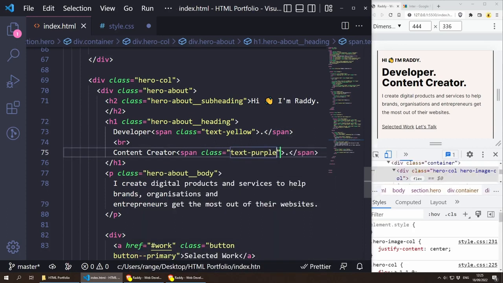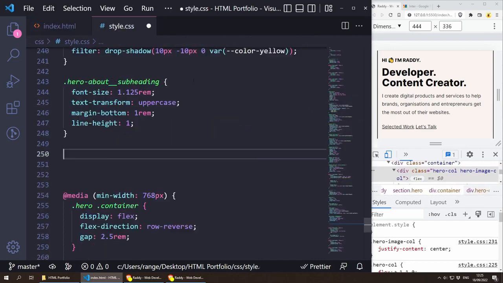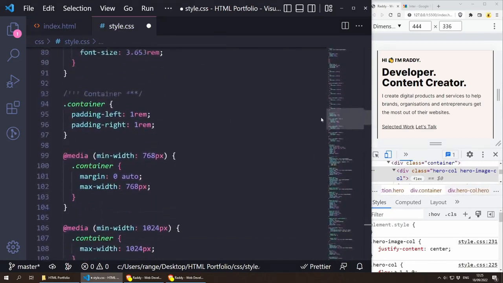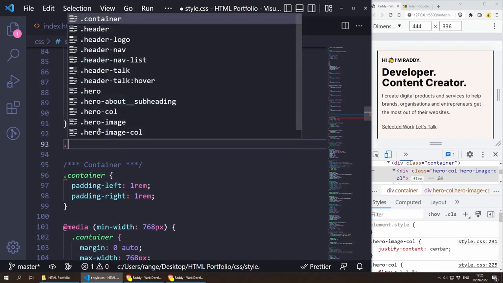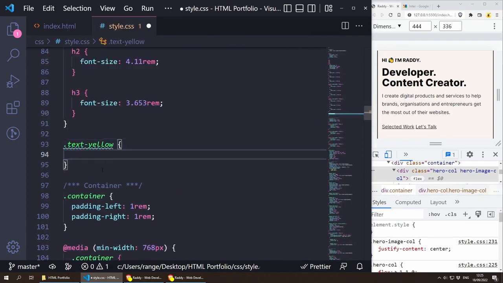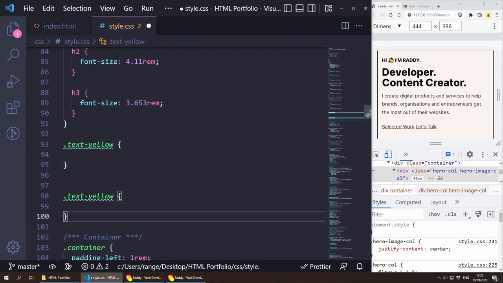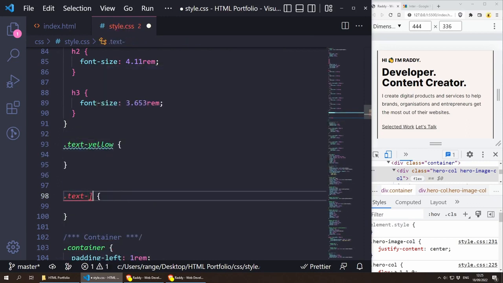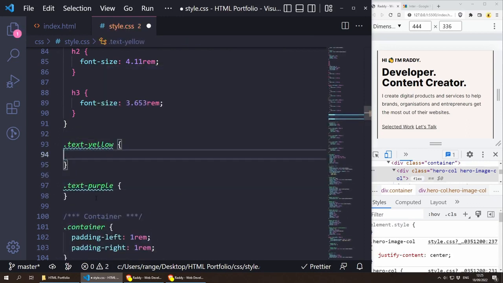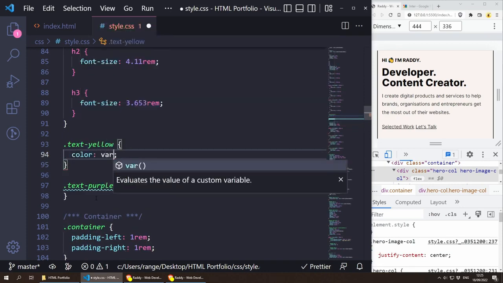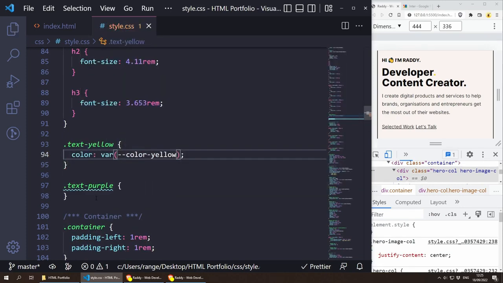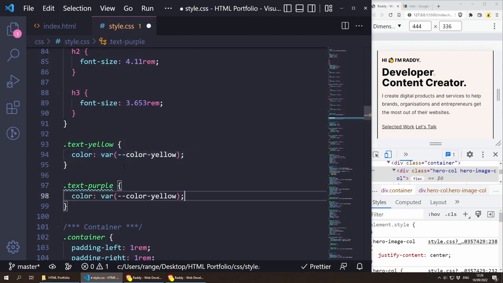Now we can create them as global class names, so somewhere at the top, maybe around here. So I'm going to do .text-yellow, and I'm going to do .text-purple. Perfect. So for the text-yellow, we're going to do color: var(--yellow), and as you can see, this turns into yellow. And then for the other one, I'm going to do purple, and as you can see, the dot turns into purple, and we can reuse those two classes through the entire website.